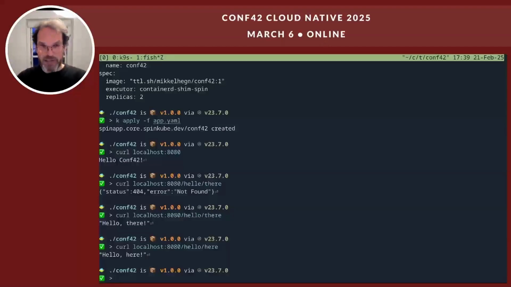So that's it. We've actually taken a Spin application that we created from scratch, used TypeScript, saw we can run this locally easily, compiled this into WebAssembly, created an OCI image that we pushed, created the SpinApp resource inside Kubernetes, and there it is running.